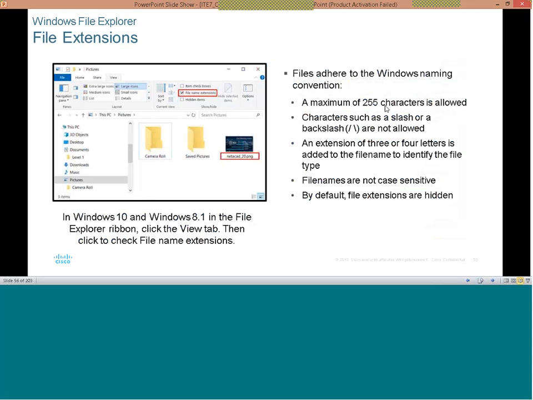A maximum of 255 characters is allowed for you to name a file. If it is beyond that, it might not work. Characters such as slash or backslash are not allowed when you're naming a file or a folder, so you have to be careful with that. An extension of 3 or 4 letters is added to the file name to identify the file type. File names are not case sensitive, and by default, the extensions are hidden.